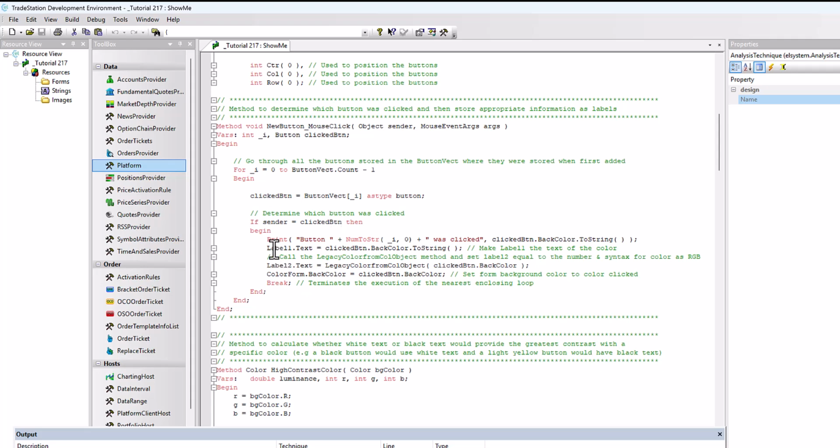What we can do is then reset the label 1 text to be equal to the clicked button back color, and we can set label 2 text to be the legacy color from color object of the button that's being clicked, and that is another method which we'll look at in a moment. And then just the color form, we set the back color to the back color of the clicked button.